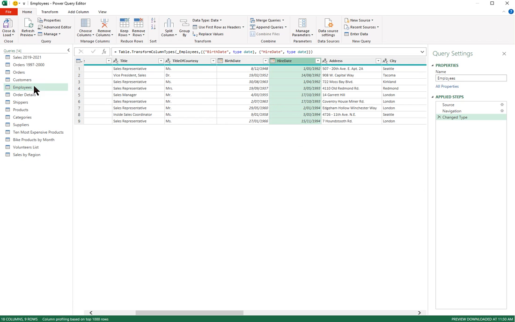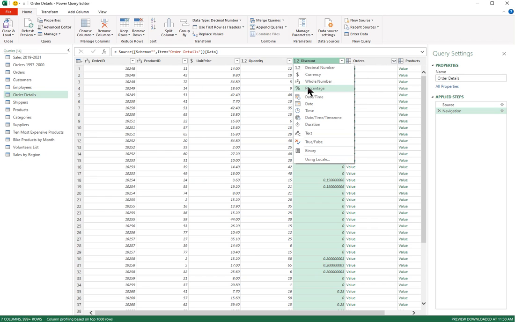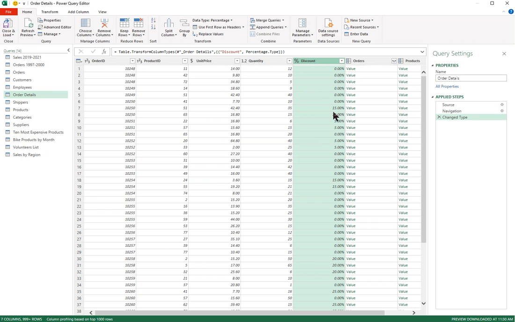Then I'll also go to the order details table, and I've got a column called discount. Here it is here. And I really want to see this discount not as a fixed number, but actually as a percentage. So I'm going to click the 1.2 and change it to percentage. And so now my discounts are showing as a percentage. So simply click this little button or this option up here and change the data types to accurately reflect the type of data that's in that column.